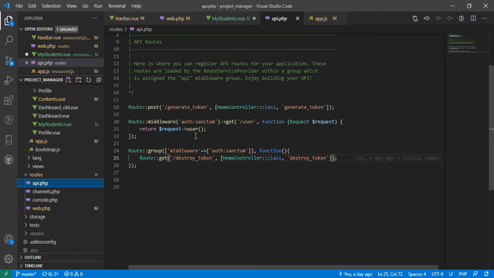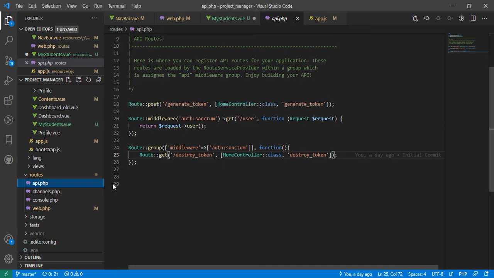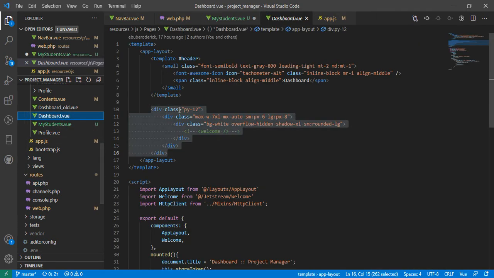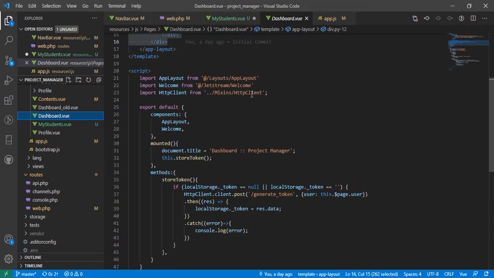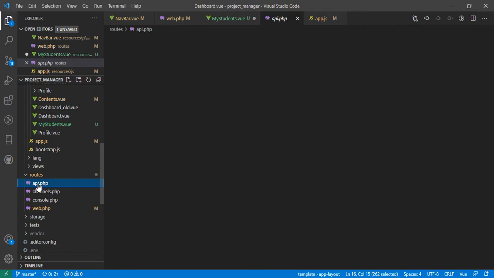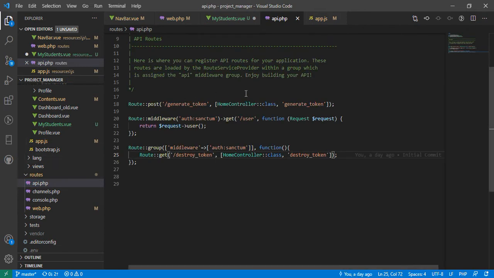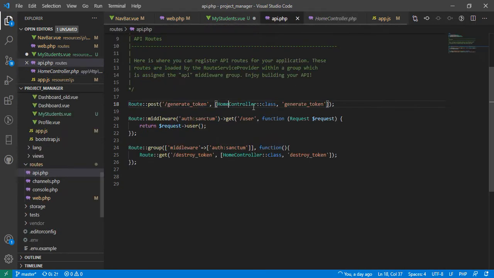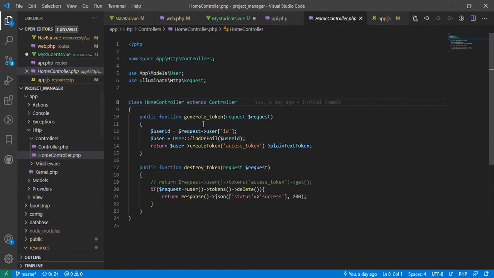So what I did is, when a user is logged in, it will generate a token. To generate a token, if we go to our dashboard, I think I did that on the dashboard. When a user is logged in, it will store a particular token in the local storage. That means your browser local storage is going to store a token. If the token is null or empty, it's going to make a request to generate a token. When it generates a token from here, it hits this API, the home controller generate token.